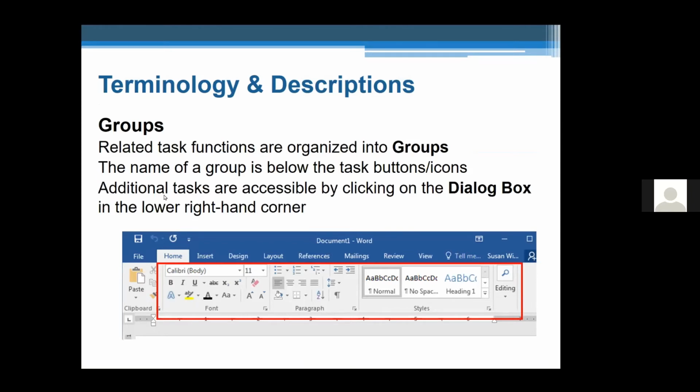Okay, so additional tasks: if you can't see it here, there's a little box at the bottom right-hand corner of each of those groups that has a little down arrow that kind of goes down into the right. I don't know how well you can see this, Rebecca. That's the dialog box, and the dialog box will give you even more options for what you can do within that group.